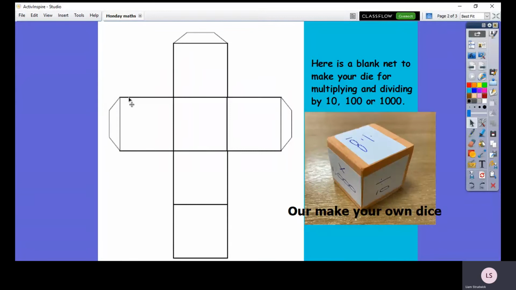So, I am going to put this blank net to make your die. You can cut that out, or if you couldn't print it out, you could sketch around it using a piece of paper at home. That's absolutely fine. Then cut it out and make your own dice. Once you've made that, I want you to put on each side multiplying and dividing by 10, 100 and 1000. So each side should be different, as you can see in this picture on the side there.